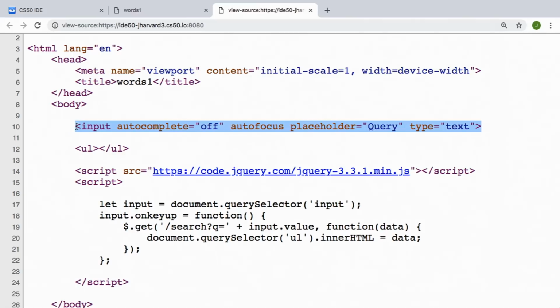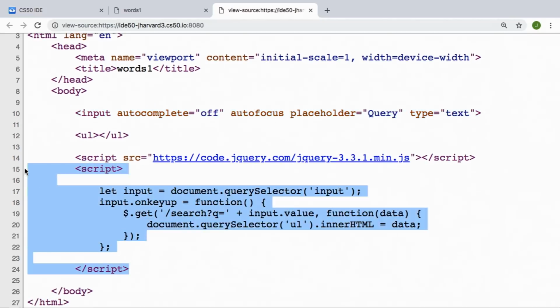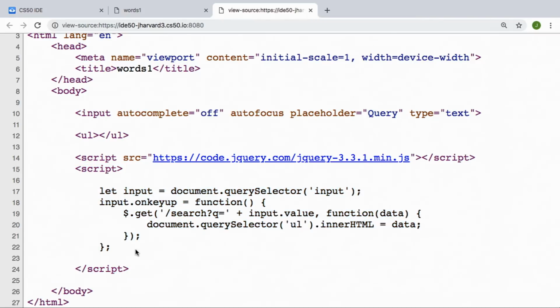I don't need an action. I don't need a method, because I'm not submitting it anywhere with the human's cooperation. I'm going to use my own code. So in my script tag here, my JavaScript code, notice what I'm doing. This is some code from like 2 weeks ago.